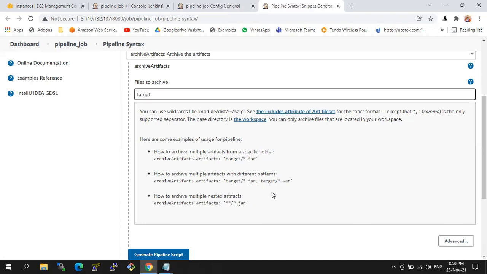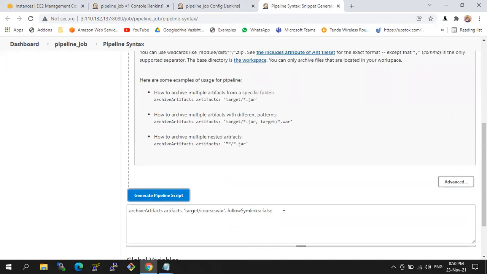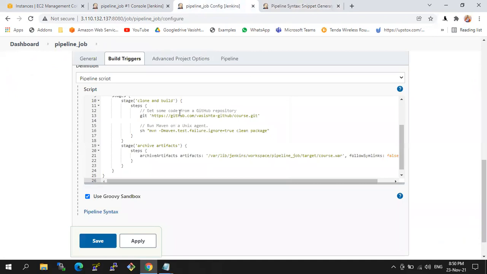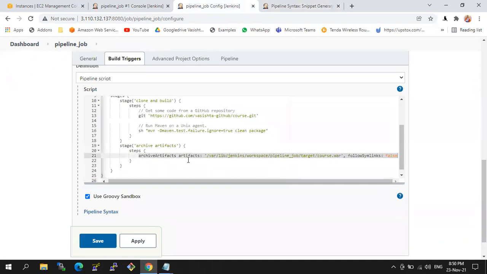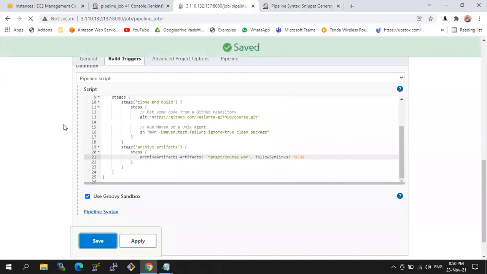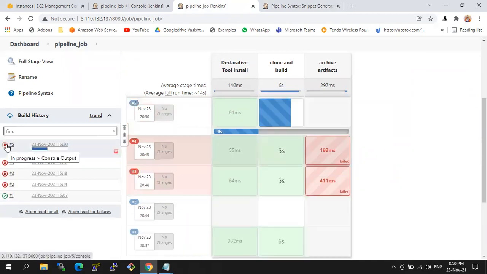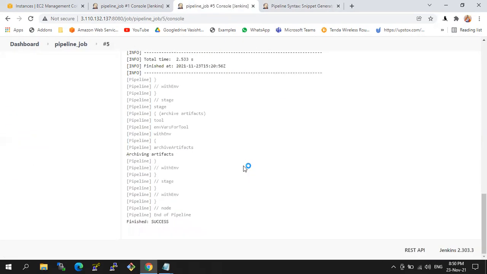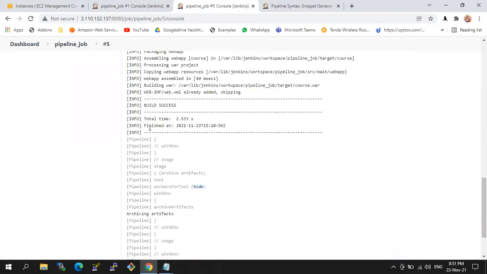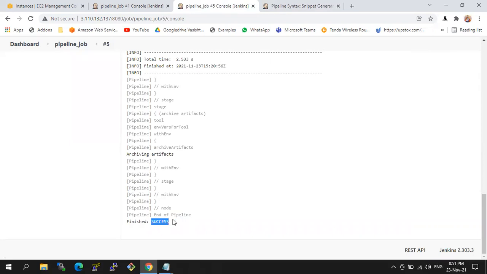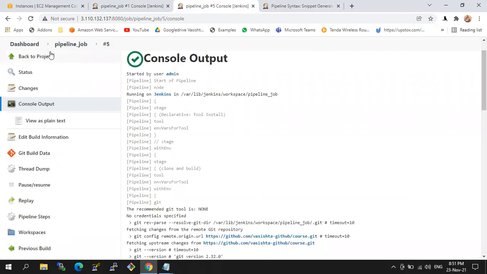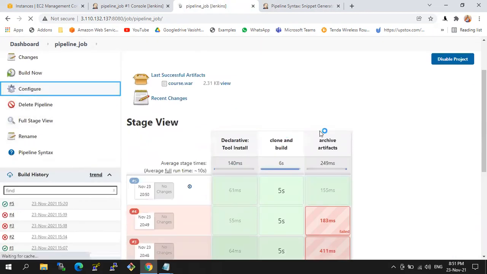Target, match. Post that one, let's see what happens. Just do this. Now it is a success, because the path was wrong there. Now this package is archived, that means it is a zipped file. So in this way we can use this pipeline.